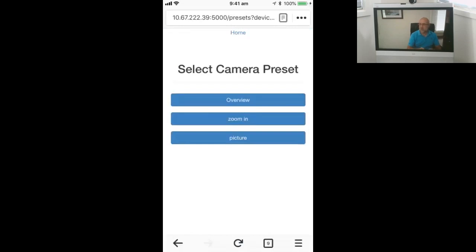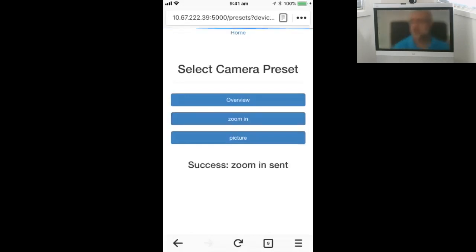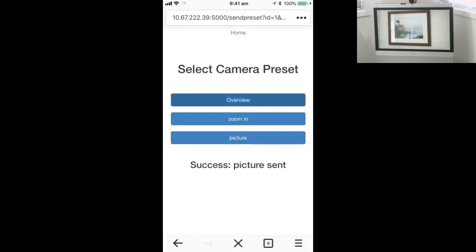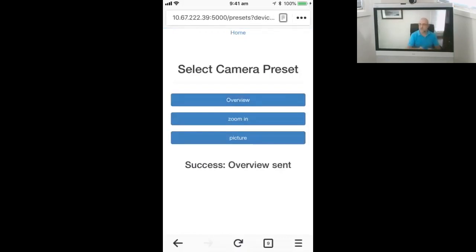Now if you look at the main video channel, you'll see the display there, which my SX20 is connected to. Yes, that's an EX90, but I'm just using it as a display. So the first thing I'll do is I'll select the zoom in camera preset. As you can see, that's zoomed right in on me now. And then I've also set up one that zooms into a picture up on the wall. Right, and then I can go back to the overview camera preset as well.